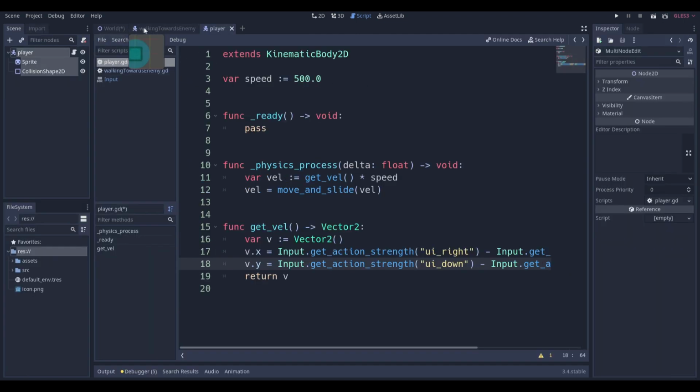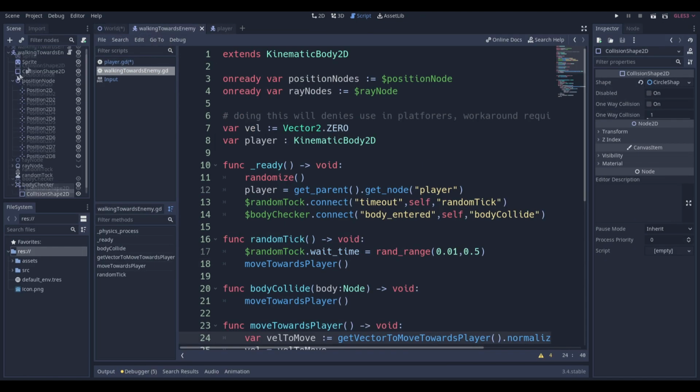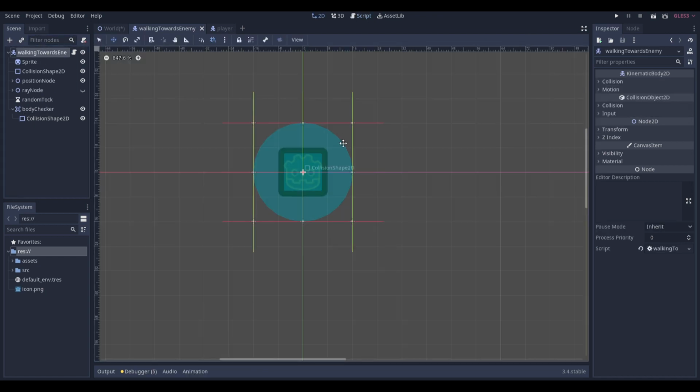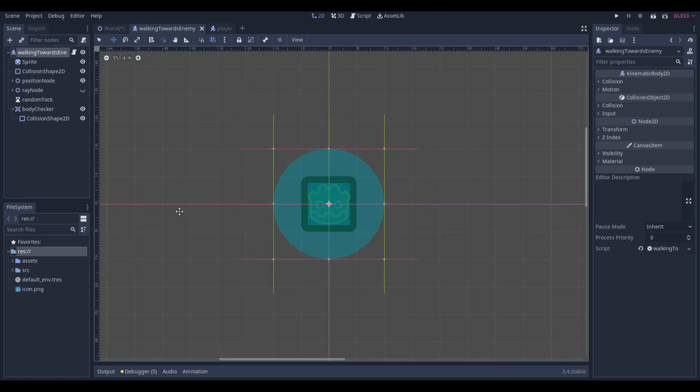When we're looking at the enemy scene, we can see it's a bit complex. But before we talk about that, I want to explain what we're trying to do when I say heuristics and autonomous agents. What am I trying to say?